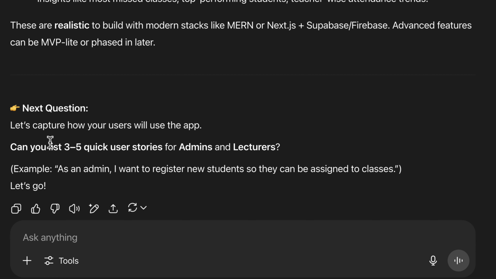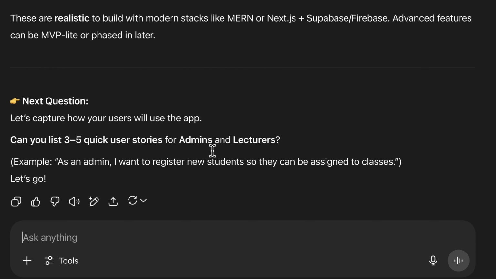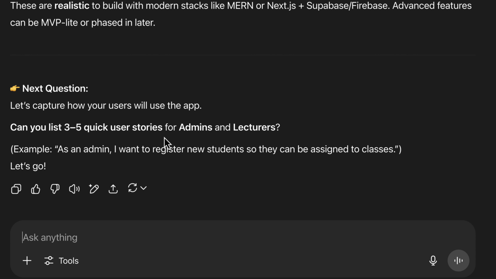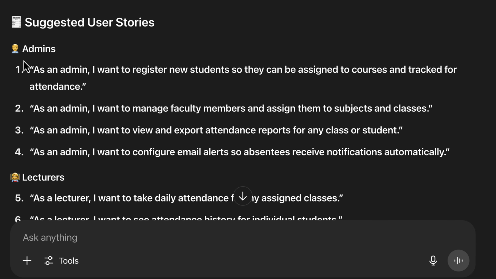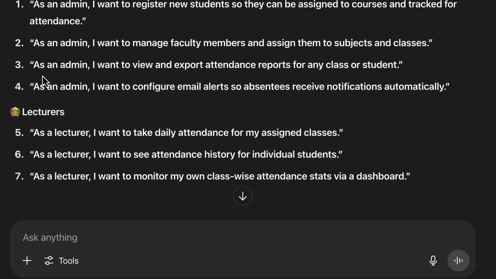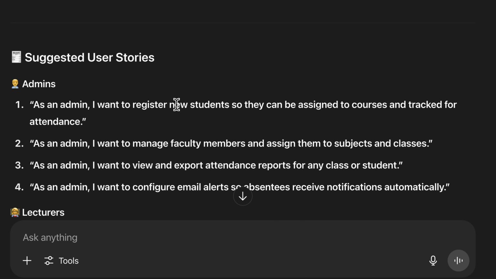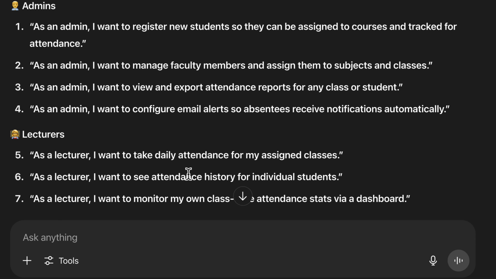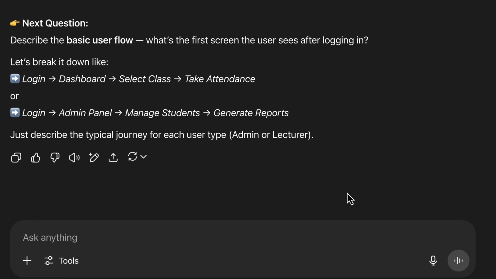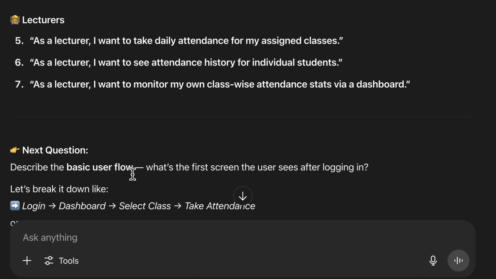The next question is, let's capture how your users will use the app. Can you list three to five quick user stories for admins and lecturers? Example, as an admin, I want to register new students so they can be assigned to classes. All right, so I'm going to say suggest. And these are some suggestions for the admins and lecturers. For the admin, I want to register new students so they can be assigned to courses and tracked for attendance. And for lecturers, I want to take daily attendance for my assigned classes. I think these user stories are okay.